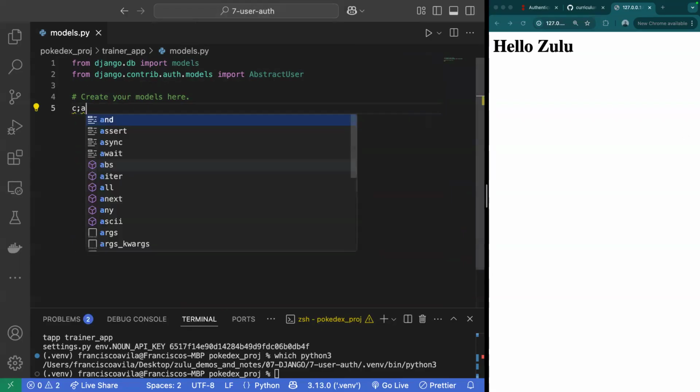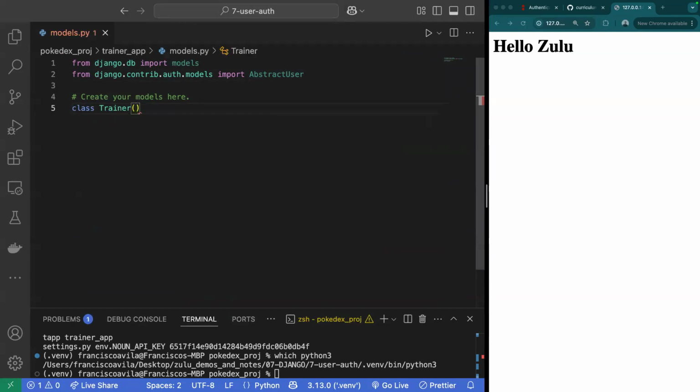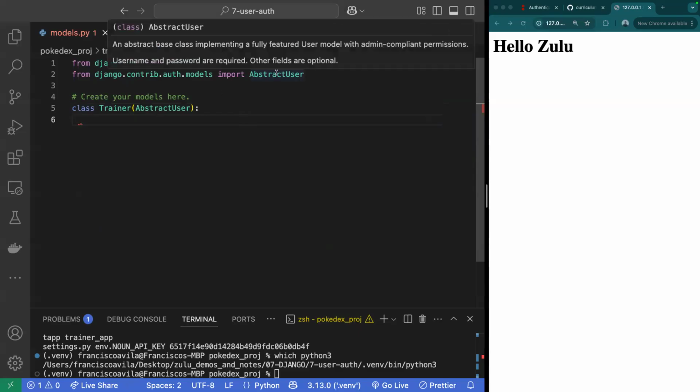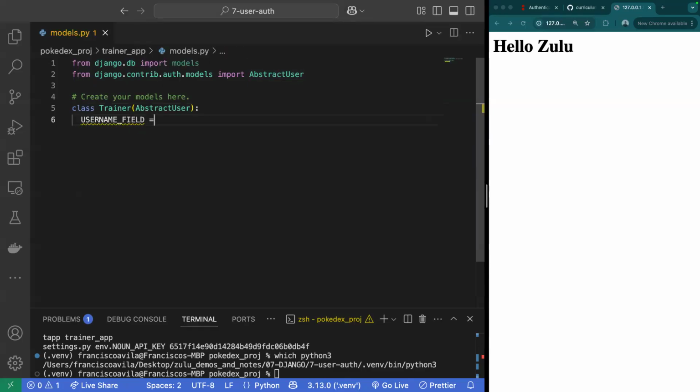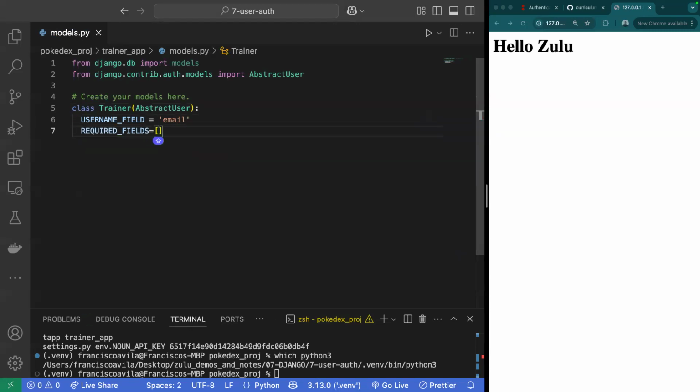Here, we're going to go ahead and create a class of Trainer. And for this trainer, I want to inherit from the AbstractUser. As we said before, all the information is already created. I have a ridiculous amount of fields and attributes. The only thing that I want to change is my username field, to instead be email. I wanted to utilize the email as the username. And I want my required fields, instead of requiring there to be an email, to be empty.